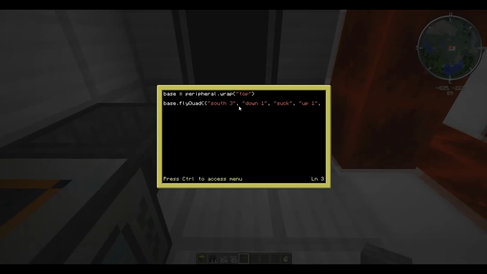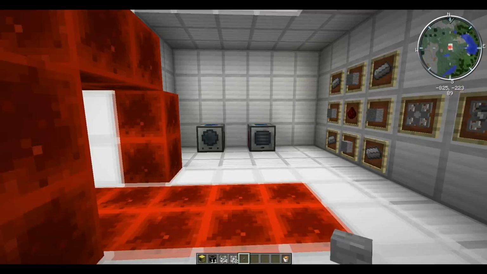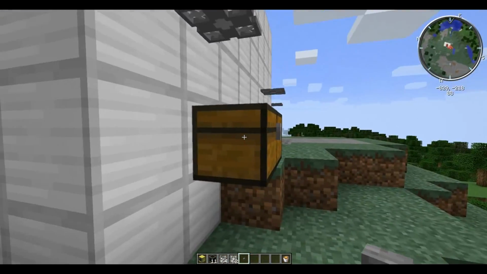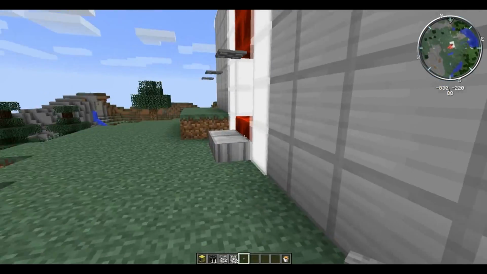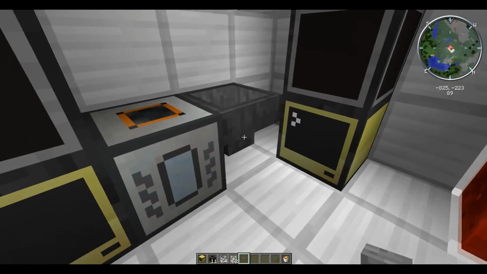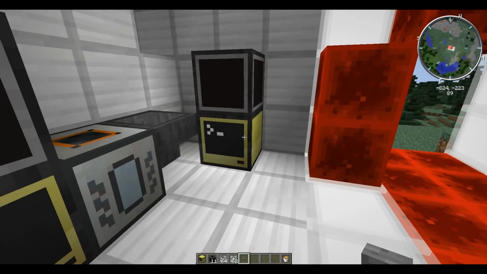So here what I'm doing is going south, going down, going all over the place, sucking, dropping, and doing things. What he's going to do is he's going to go up, he's going to fly out this little hole here, and outside in this chest, just underneath, got a bunch of cobblestone, which is then going to fly back in, drop down into this item hopper, which is then going to start the magma crucible making lava.